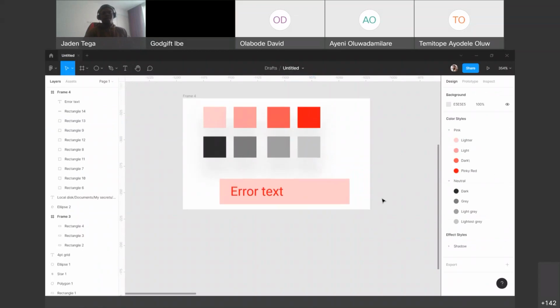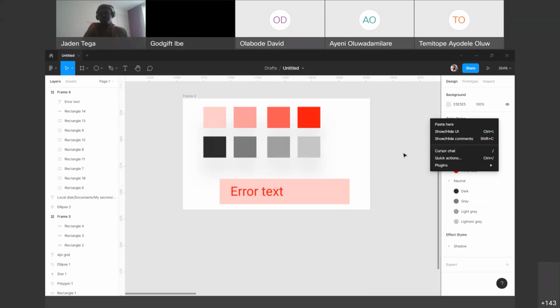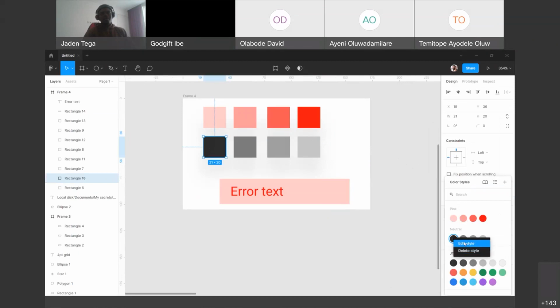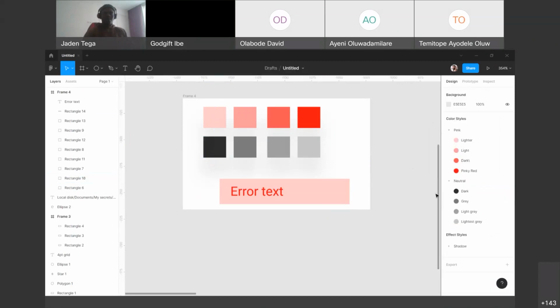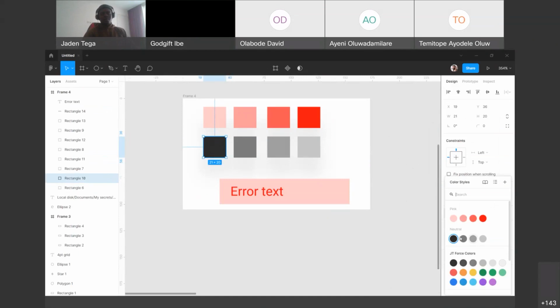So I can say, okay, I want to design a disabled card, for example. How do I know what to use? You can come in here, edit style. If you're not getting this, you can select what you want, then click on it, then right click, edit style, delete style. If you don't select anything, you get this view and you can edit the style directly. But once you select on it, you click on it first, then right click, edit styles.